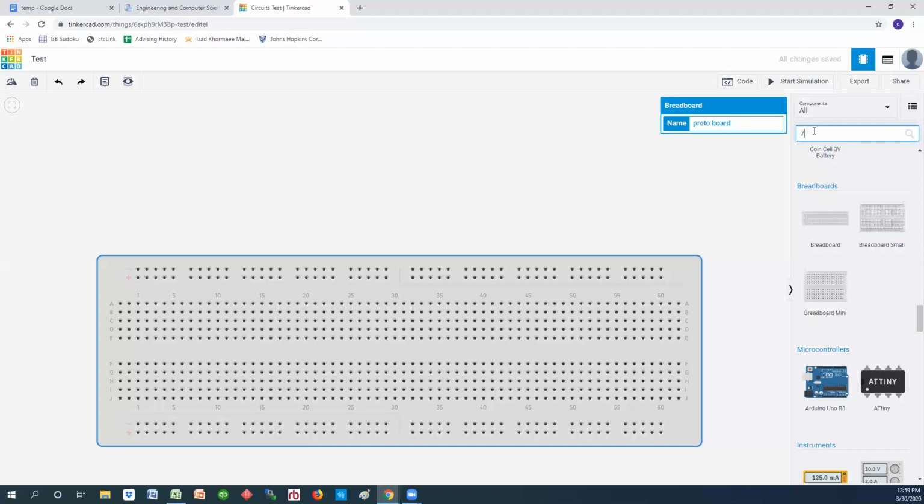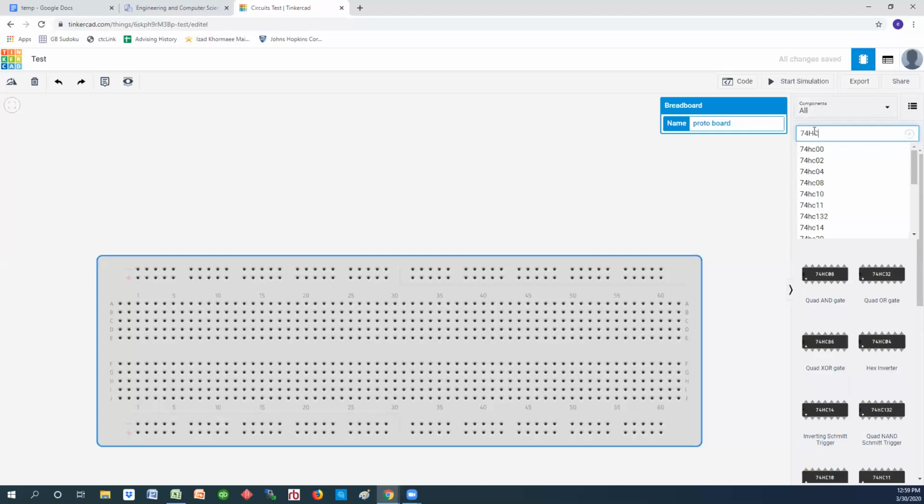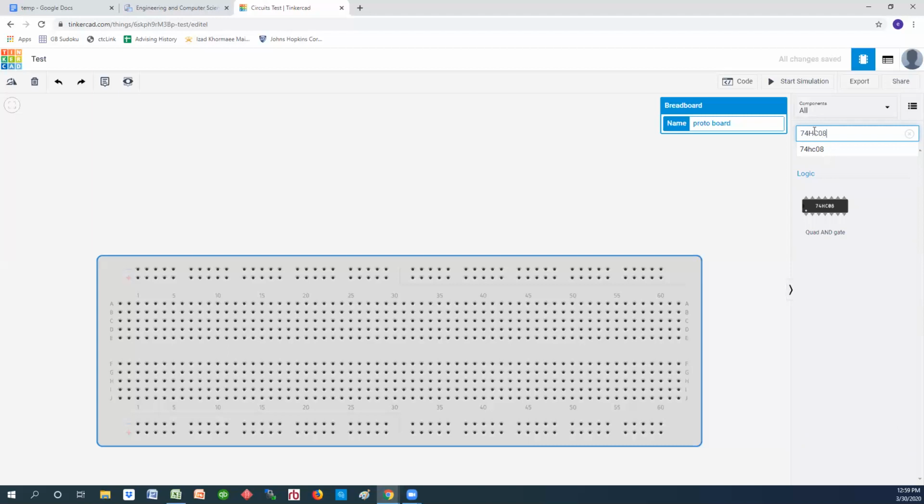Let me go ahead and grab one of them. Here we're going to play with some of them, and let's start, for example, with a 74HC08, which is a 2-input AND gate. Now notice that the middle two digits here are HC.